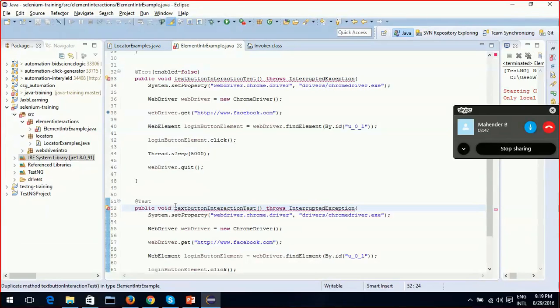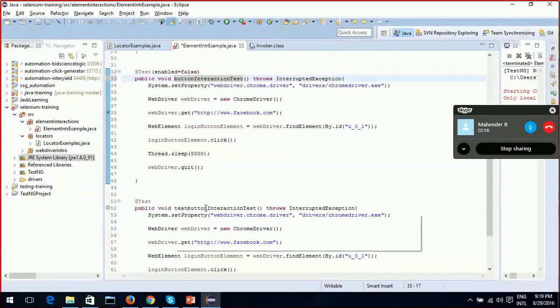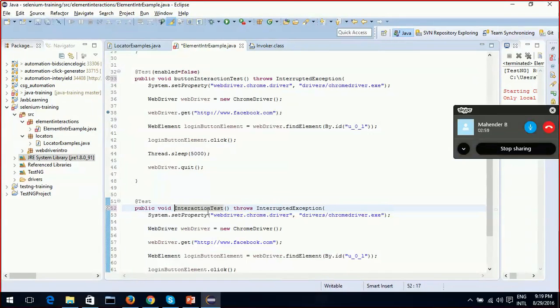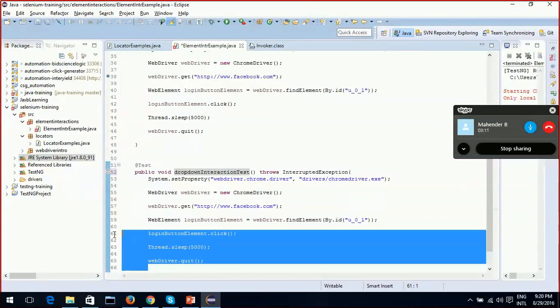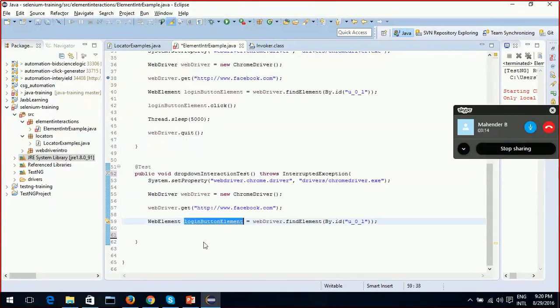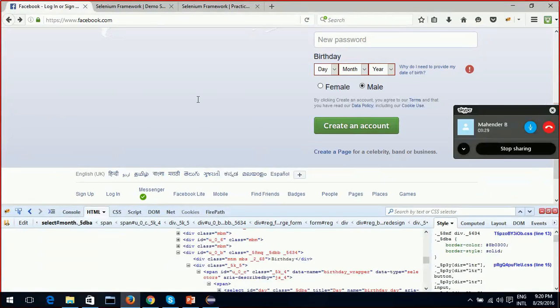This is button interaction test. This is a drop down interaction test. Here also I am opening Facebook. Then after opening Facebook, first thing we need to do is web element. So I'll name this object as month, since it is a drop down element. So how to identify that element?